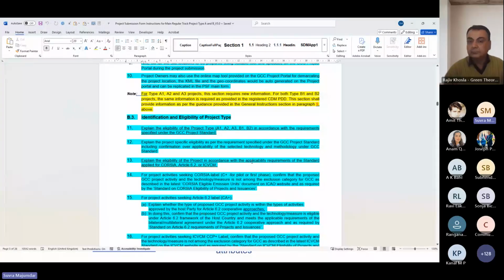Next is the identification and eligibility of the project type. Here the project owner needs to explain how the project complies with the eligibility requirements of the project type in accordance with the guidelines or requirements as specified by the project standard.